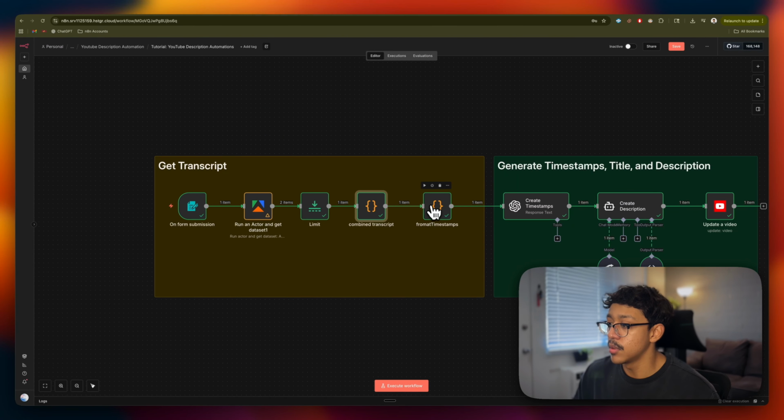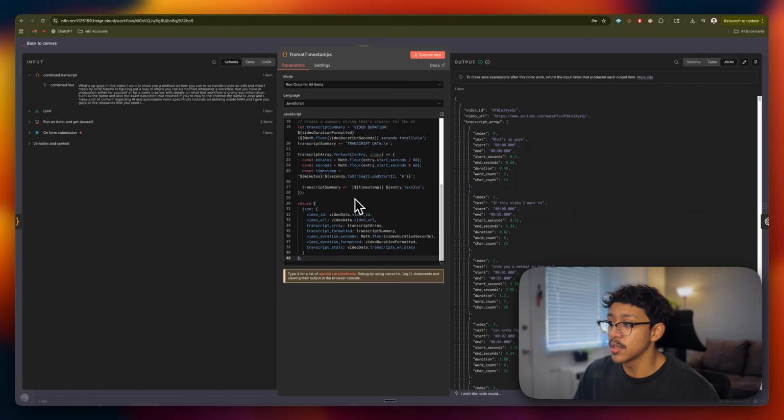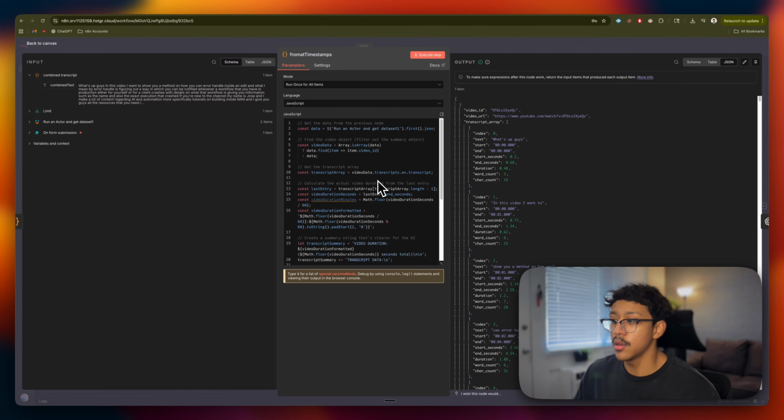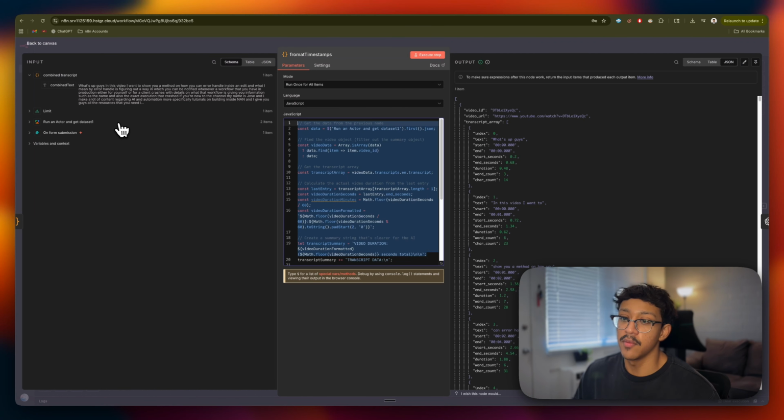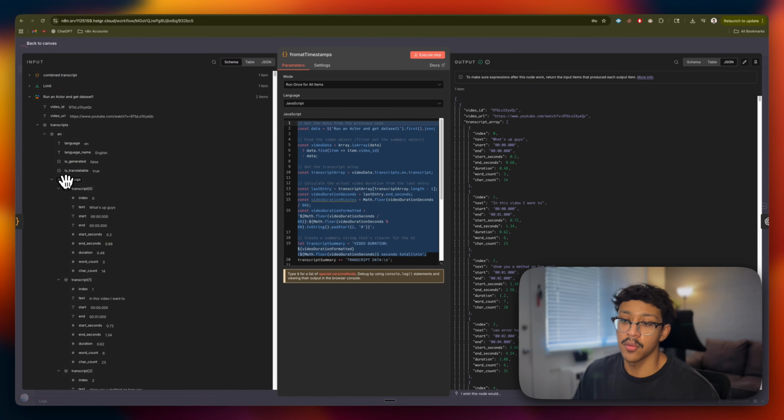Now the second node is called format timestamps. And what this is going to do is put the timestamps in a format that's easy for the AI to read. So this code is a little bit more complex. Also, I wrote it using Claude. If you've never used Claude, you can go into Claude AI and basically just talk to the LLM and ask it what you're looking for inside n8n, and it'll generate the code for you to clean up the data that's coming in from the previous node. In this case, we're also just passing in the transcript array.